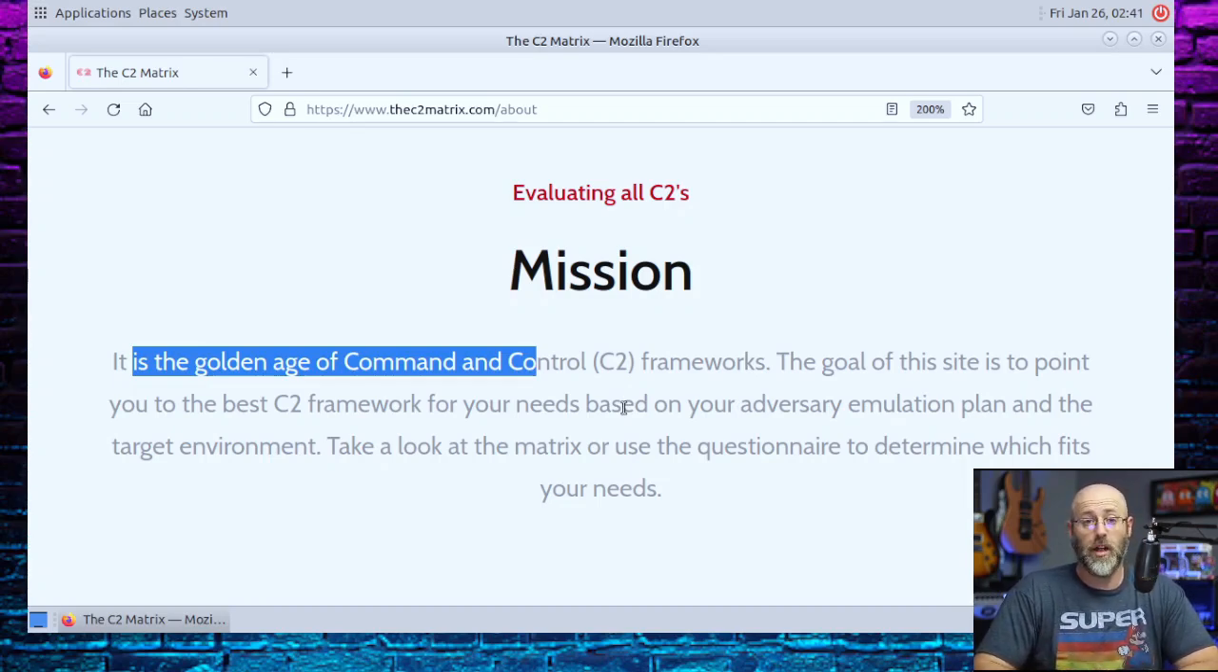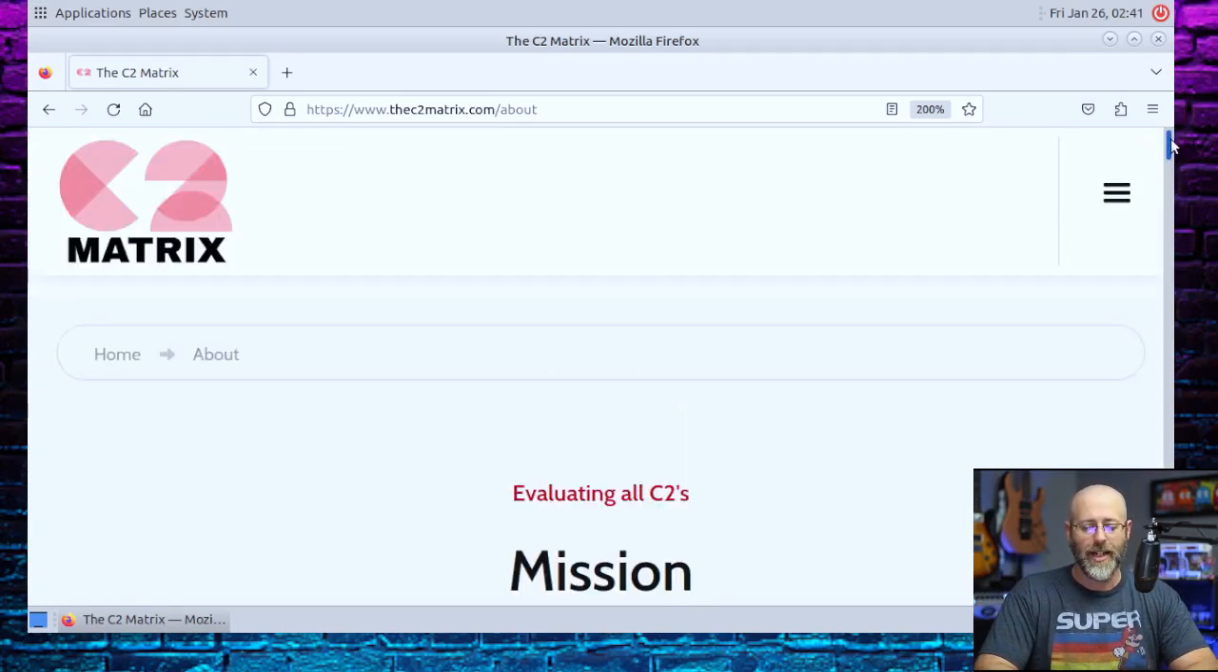Maybe a Brute Ratel is more along, a Posh C2. Maybe I want to go with something open source, right? Sliver seems great. Havoc, plenty of C2s out there to be had, but I'm not really sure what does what and what goes where. Welcome to the C2 matrix. That is what it is stating right here in its mission, that's why it exists.